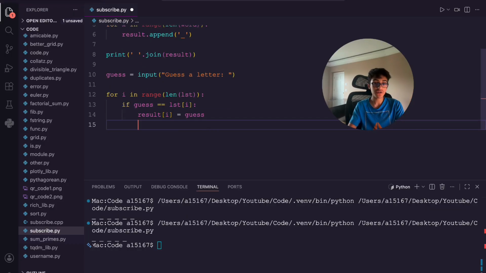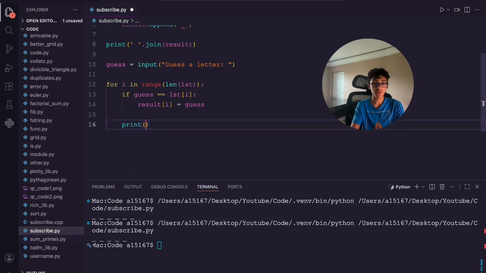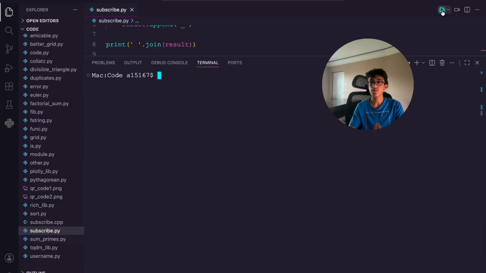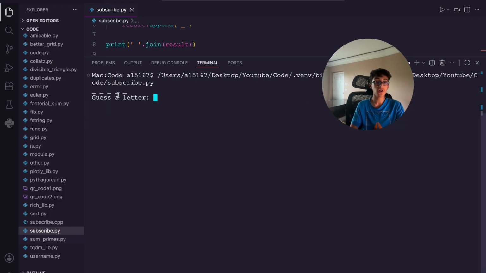So now all we need to do is the same thing as we did before: just print out the result again, but as a string with the join method. Now you'll see that if we run this, we get our 5 underscores, and then it asks us to guess a letter. So now we can guess a letter like P, and you'll see that it is able to figure out both letters are P. Even though we have 2 of the same letter, it's able to set both of them to be P, and the rest of them are still underscores.